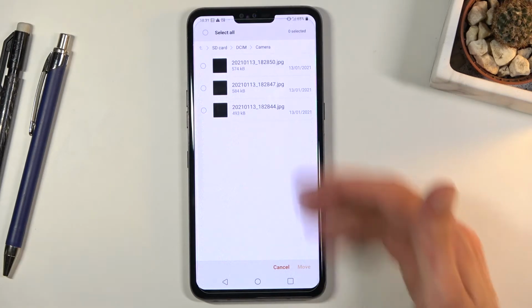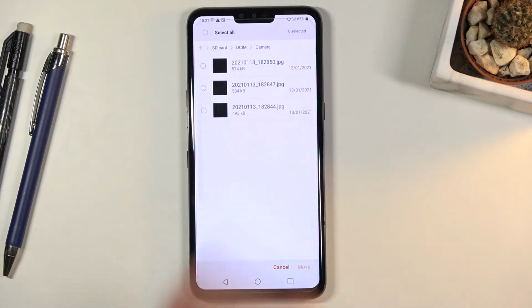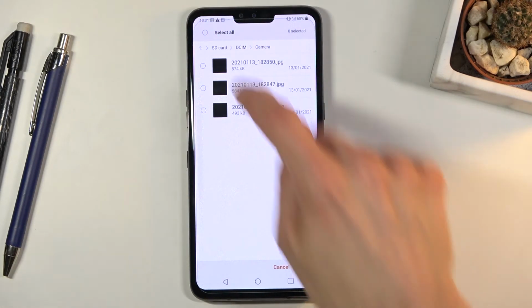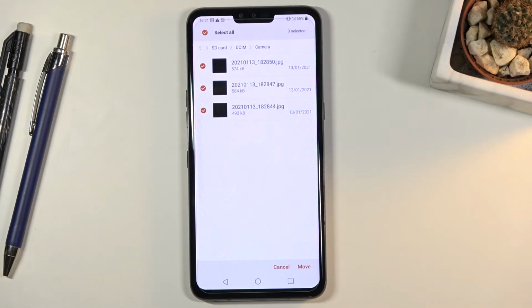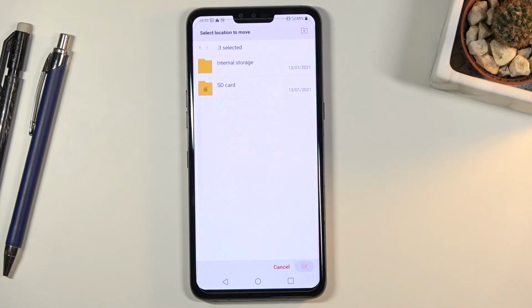Now, if you want to select everything that is in here, simply select select all, and this will include everything that is in this location. If you don't want all of them, but the majority, you can, again, still go with select all and then simply deselect ones that you don't want. It's completely up to you, whichever way it's easier for you. But the end goal is to have selected all the files that you want to move or copy. And once they are, tap on move.